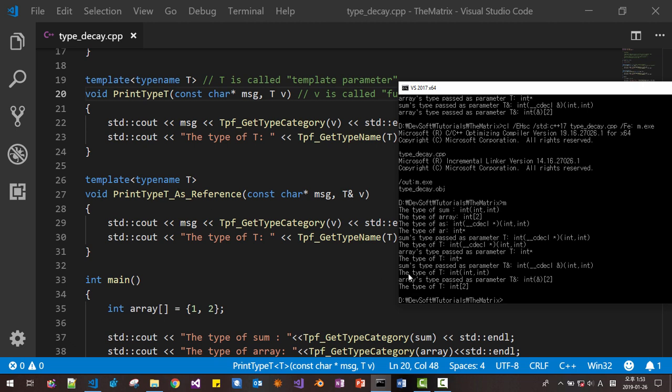But in this case, sums type passed as parameter t reference, this function pointer, the type of v is function reference. The type of t in this case is function type. This is function type, this is function type, this is v type. In this case, array passed as parameter t reference. This is array reference. This is v type. In this case, T is the type of array.